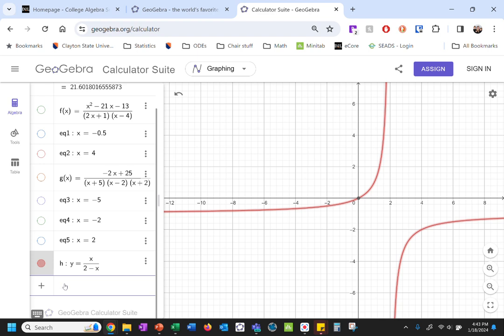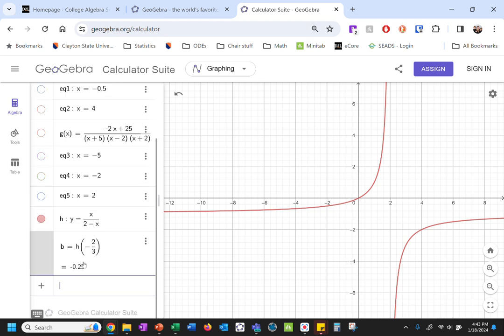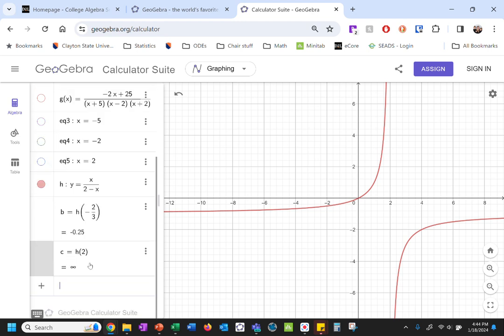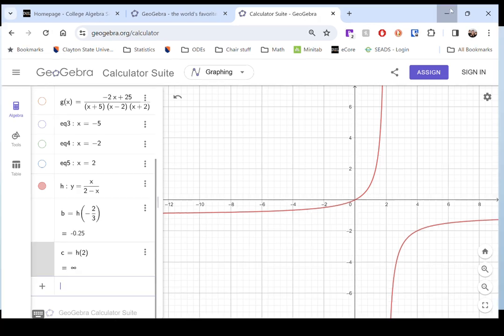And so now, if I want to know, hey, what is h of negative 2/3? It will go ahead and evaluate that for you. And let's see what happens if we say h of 2. It doesn't give me a question mark, it's going to give me infinity. Sometimes it'll do a question mark. It depends on the nature of what you're trying to do there. So you can use GeoGebra to evaluate function notation, which is pretty nice.